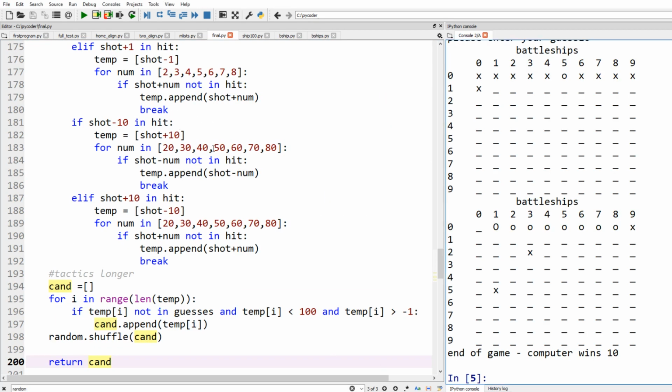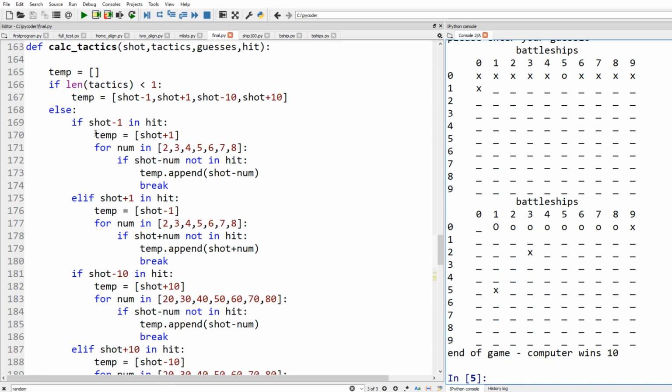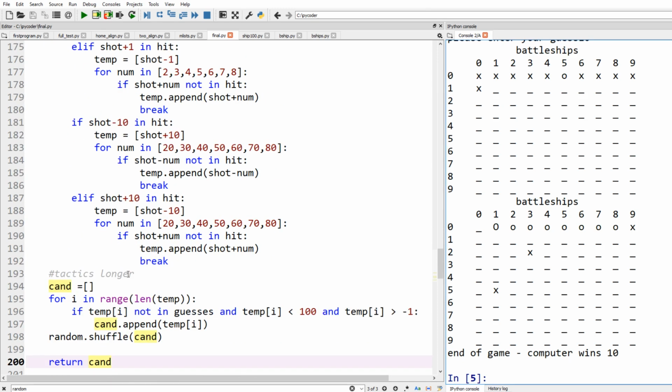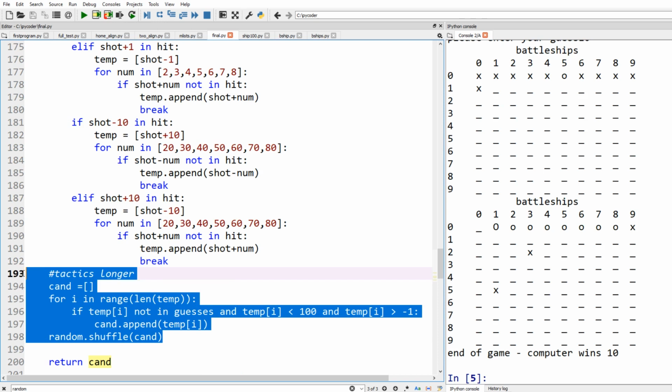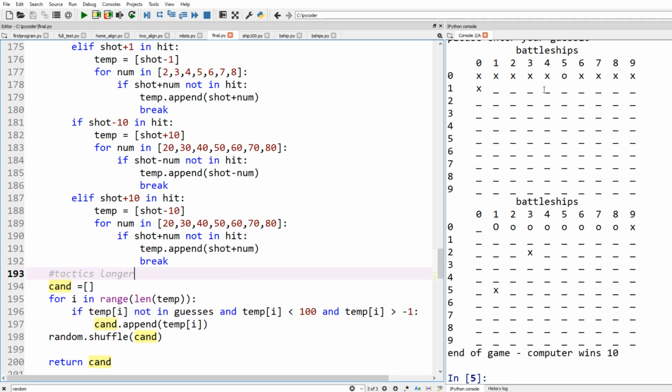Again, we needed to debug our code when we copied in the calc tactics. We didn't copy in the last part, so we've done that. And when we play Battleships, you can see here we shot along the top line and we waited for the computer to hit our boat, and once it hit, it used the tactics to sink the ship. So it did, the tactics worked, and the computer won in 10.